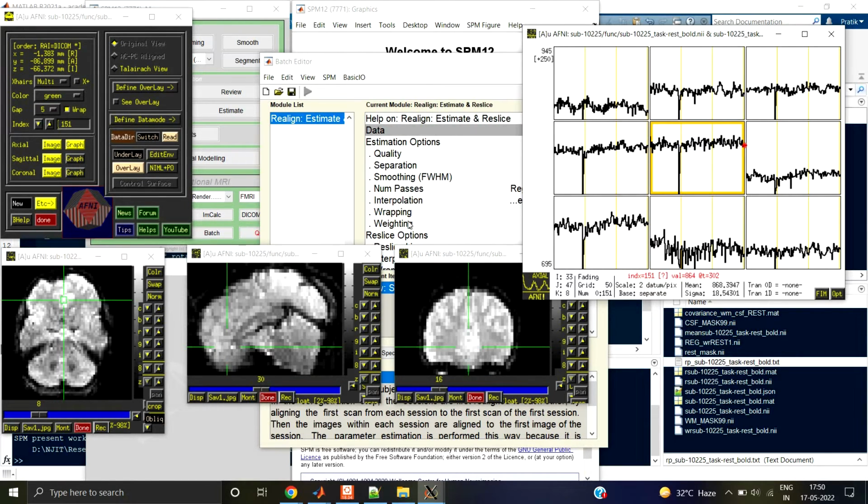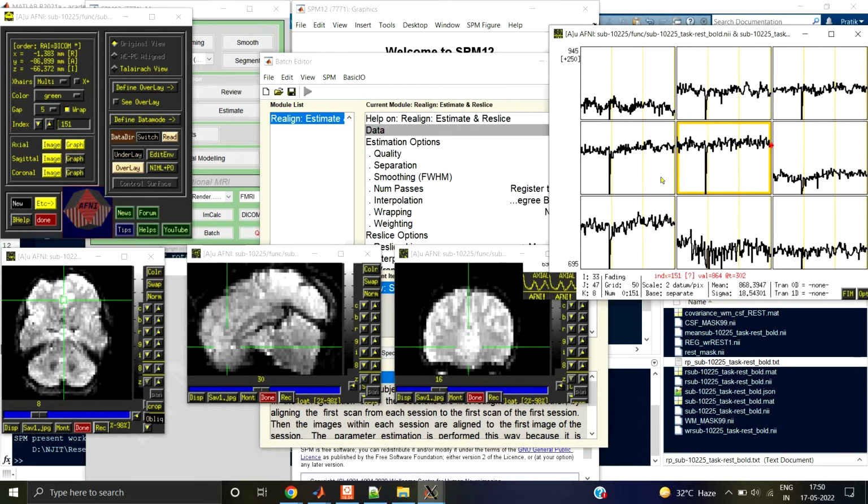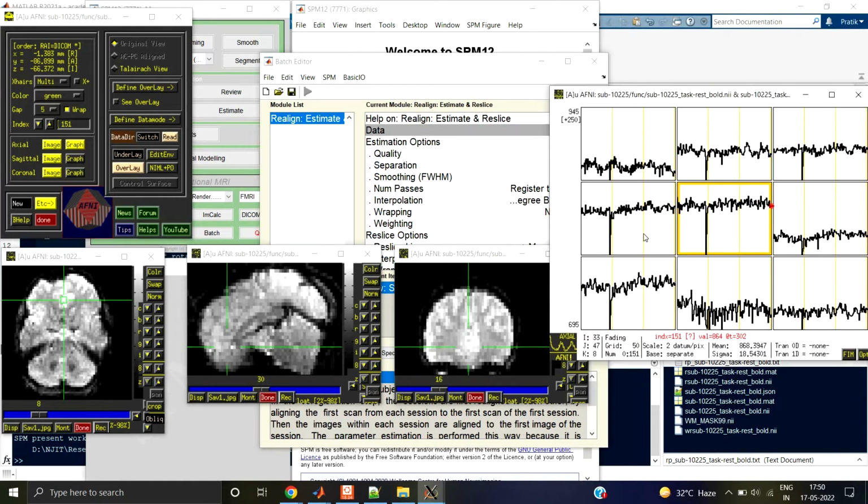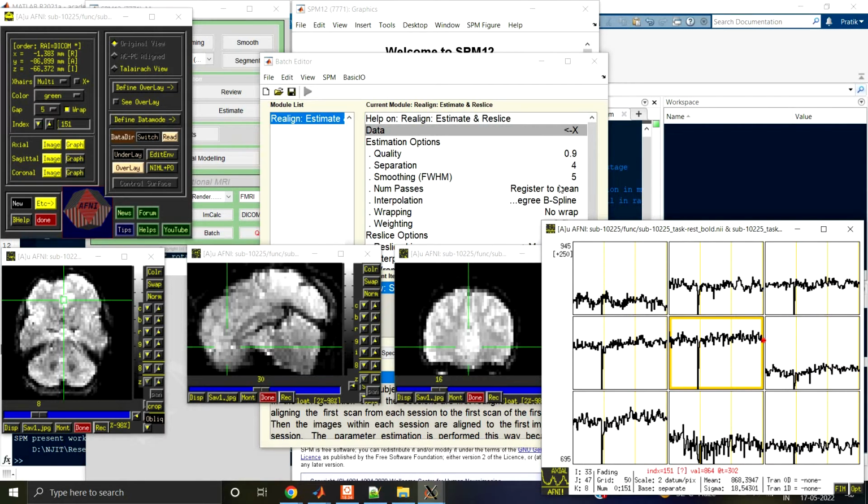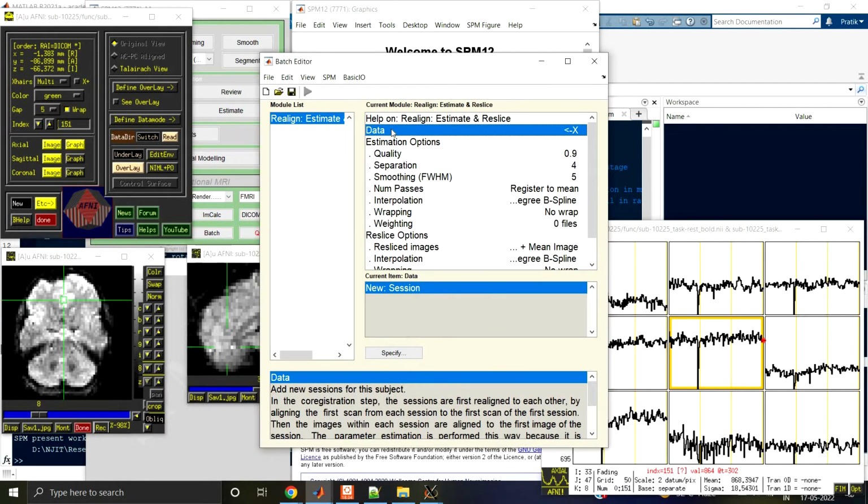So it will first take the mean of all these time points, and you will get a 3D image which is the mean across time points, and that is the option selected over here, register to mean. All the different volumes will be registered to the particular mean image. Okay, so that is what is going to happen. For that, first we have to get the data.